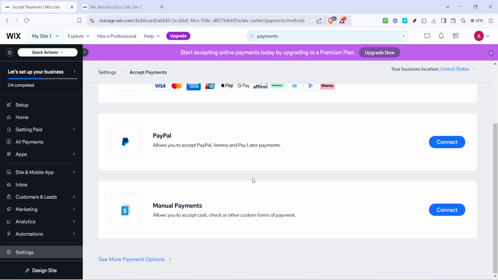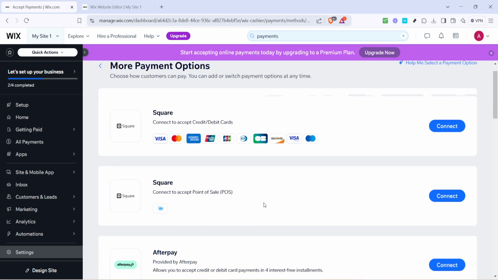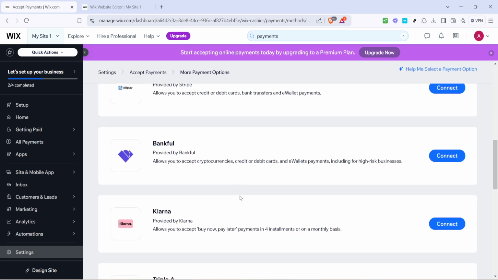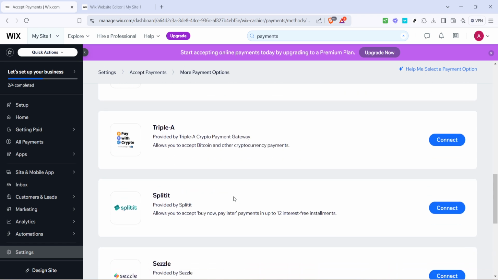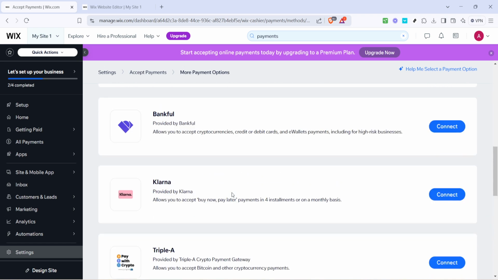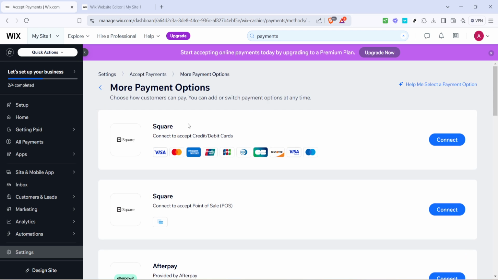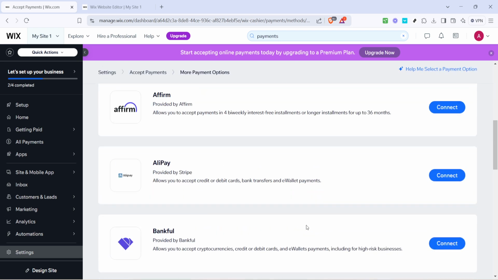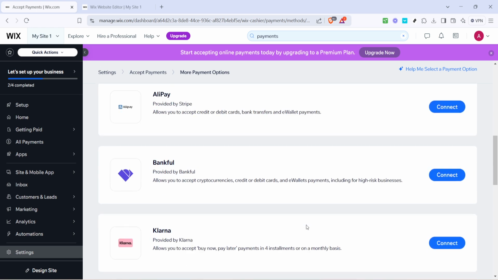Now, if you wish to explore even more payment options, look for the option labeled See More Payment Options. Clicking on this will reveal additional integrations you can add, giving your customers multiple ways to pay, which can enhance user satisfaction and potentially increase your sales. And that's it, you've successfully learned how to add payment methods on your Wix website. Remember, having diverse payment options is key to making your online store accessible to as many customers as possible, no matter where they are in the world.